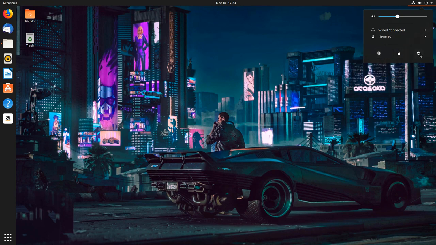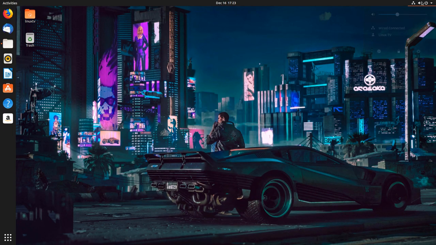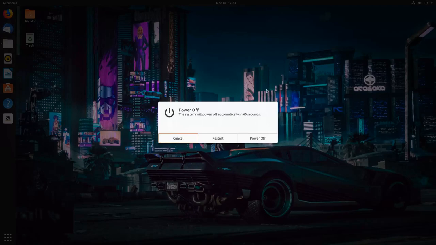And then you have these three buttons down here. This one being to shut down the computer, to lock the screen, and to enter your system settings right here. Pressing the power button will give you a couple of options. It'll give you a chance to power off, to restart, or to cancel.